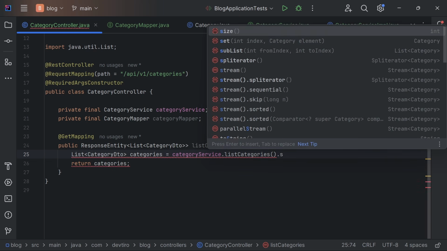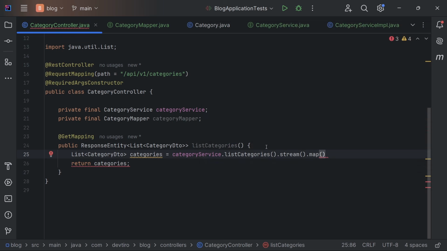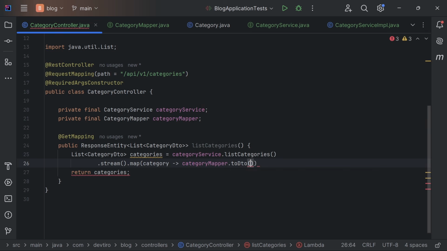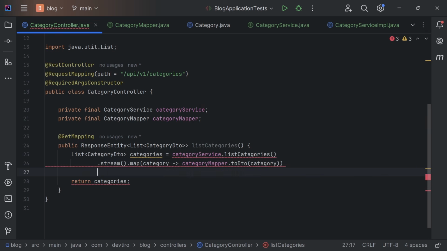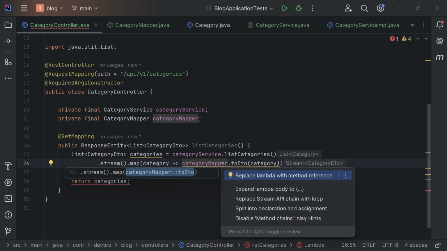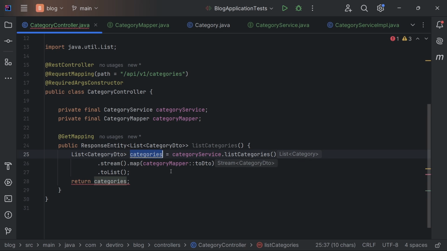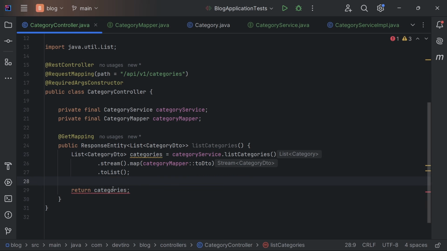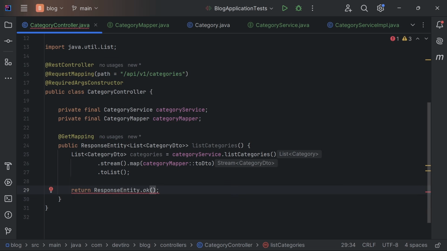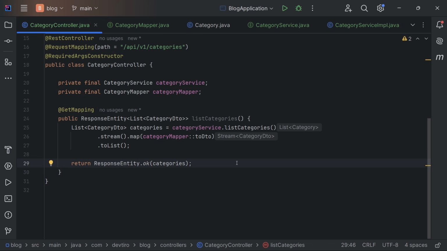And then we're going to call stream.map. Just break this up onto some new lines. And then for each category, we're going to call the category mapper dot toDTO on the category there. And then we're going to collect that to a list. And let's just optimize on that. There we go. So we now have a list of category DTOs. Of course, we still have a red squiggle here because we need to wrap it in a response entity. So let's say return response entity .ok to return a HTTP 200 with our categories. So that should be our list categories endpoint implemented.